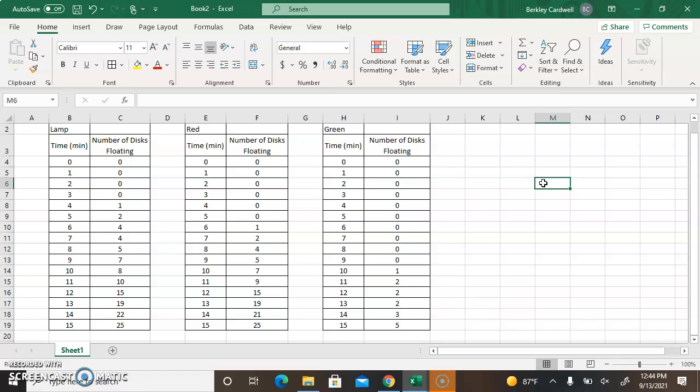So once we have the borders, we can make our headings bold. So we're going to highlight and bold them. And we're going to highlight by clicking and dragging, and click on this bold mark up here. And I'll do the other one, bold. All right.